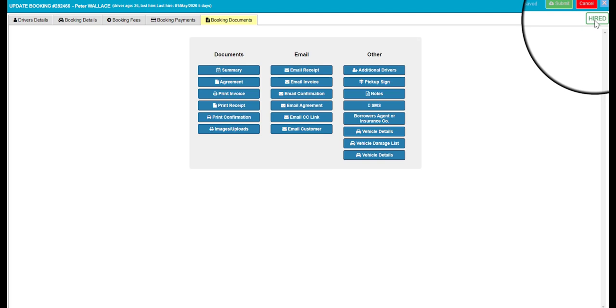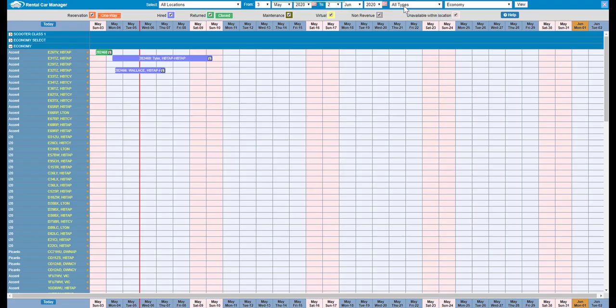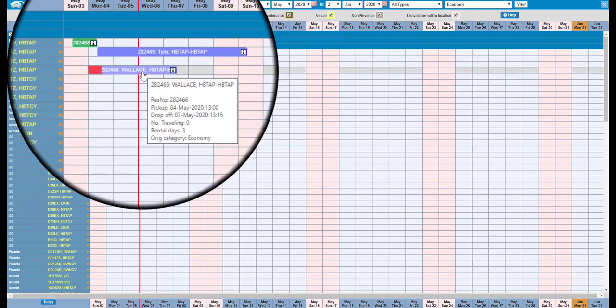Now, to see if the changes have been made in autosave, the top right of your screen is the best indicator. As you can see, the booking has been changed to hired and I don't need to click on the submit button, so I can simply just exit out of the booking. This will then take us back to the reservation sheet, which now shows the updated booking from it being a reservation to it now being hired.